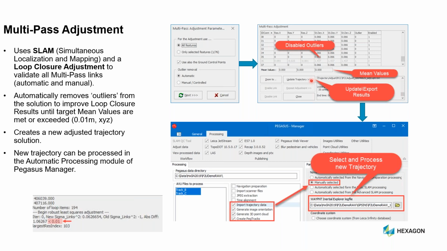So we're going to update that trajectory. We're going to generate a new trajectory. And then we're going to update everything that's attached to it. So when we hit update trajectory, we take that new trajectory back to our automatic processing module and we import it. So we're basically saying, hey, we have a new version of the trajectory now. Let's rebuild our image orientation and our 3D point cloud to match it. And then finally, this PegTrax is like a line shape file that matches the trajectory as well.